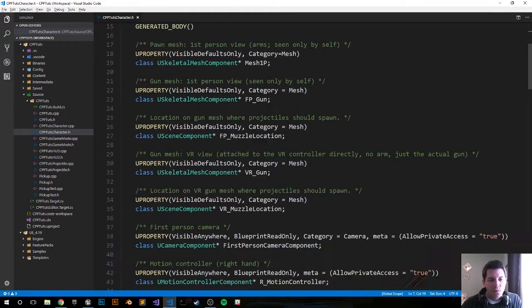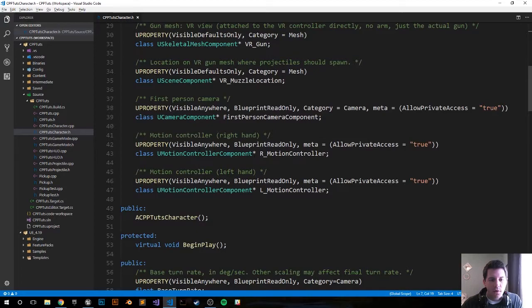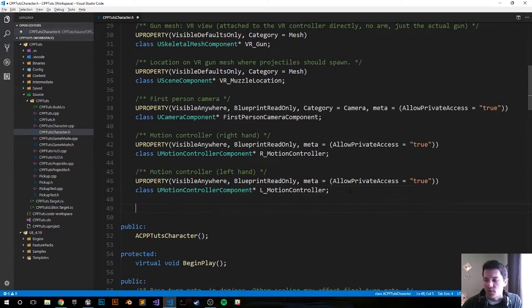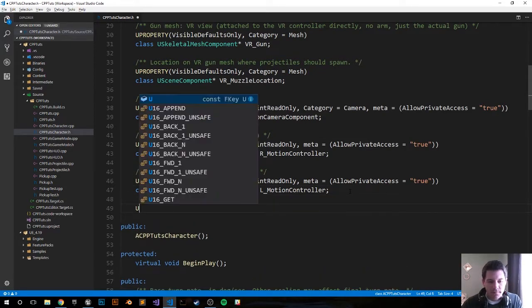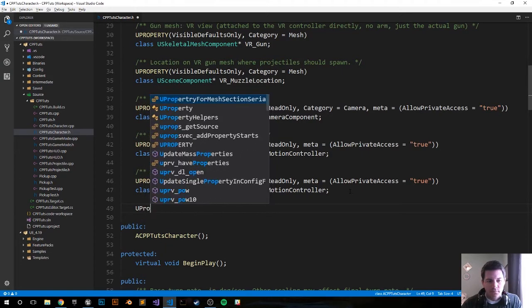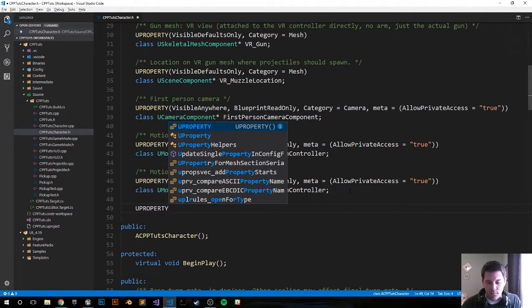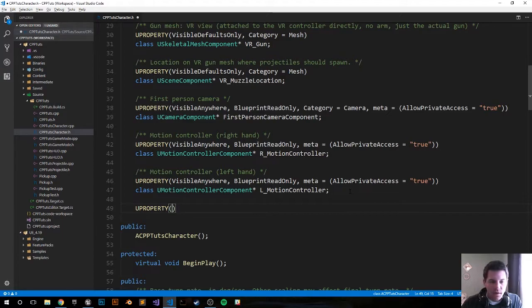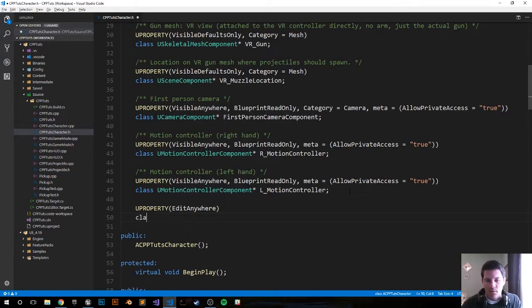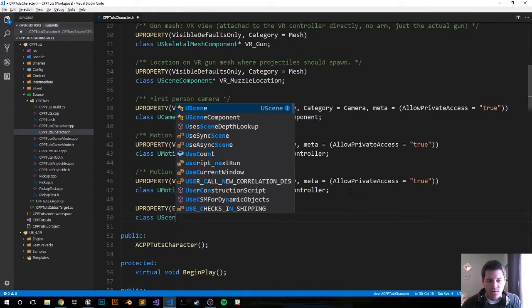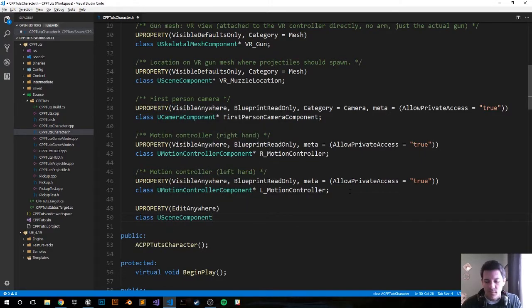And now while we're defining all of our components, let's jump to the very last one and create our own dummy component. It'll just be a simple UPROPERTY, EditAnywhere. Let's call a class USceneComponent. Let's call it a holding component. And that should be that.